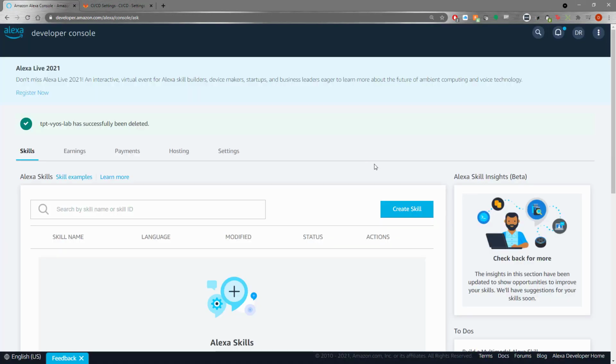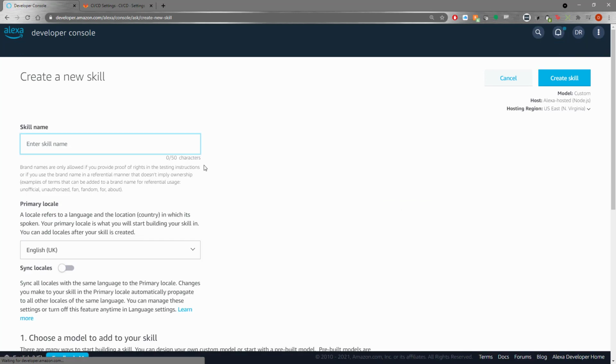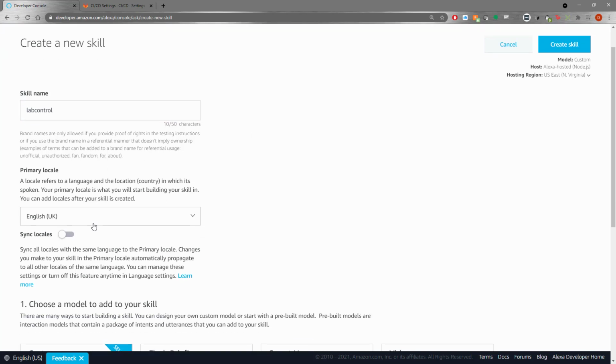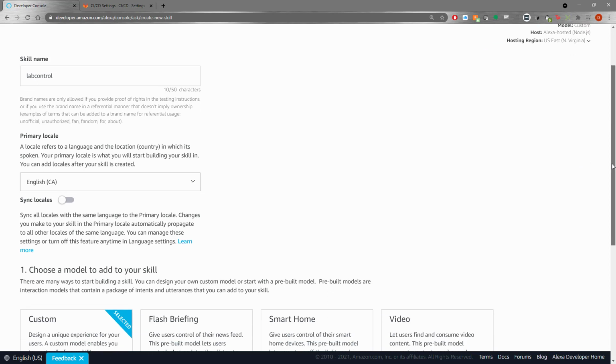Now inside the Alexa portal, I'm going to go ahead and create a skill. And I'm just going to call this lab control. Now for my locale, I'm just going to say that this is Canada. We don't need to worry about any locale stuff there, but basically this is where your skill will end up in their skill store. Just like with the Apple App Store, if you have a Canada app, you can't necessarily have it in the US app unless you get export approval and that kind of stuff.